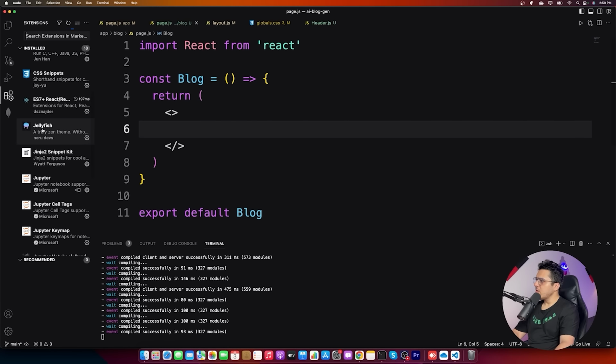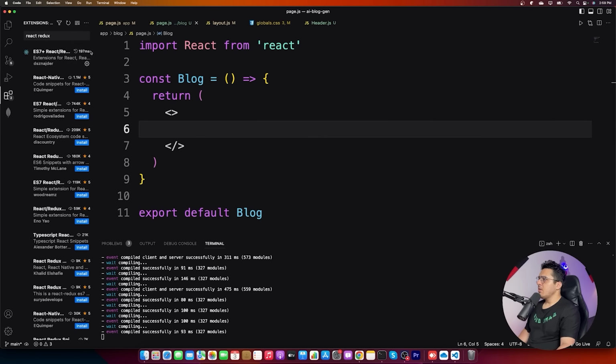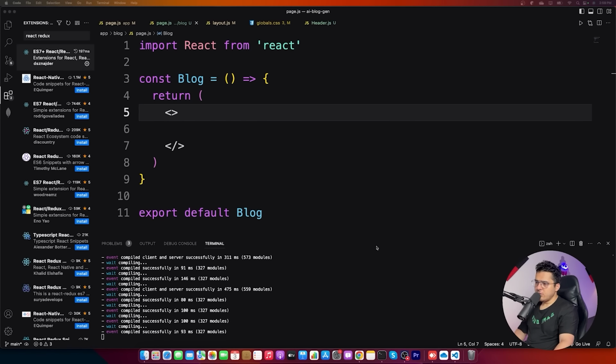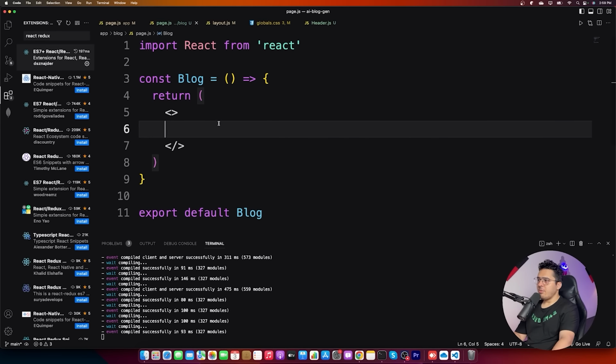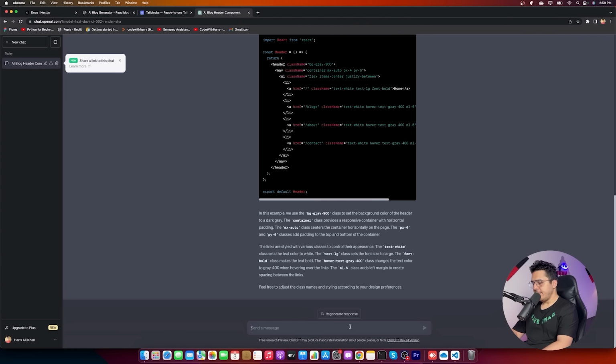All you need to do is simply type React Redux GraphQL snippets. So this is the extension that I've installed. You can also install this extension, and you will also be able to generate components using RAFCE. As simple as that. Okay, but at this point I want to create a blog component. So let's go to ChatGPT and let's say create a blog component with title, date, metadata, and tags.